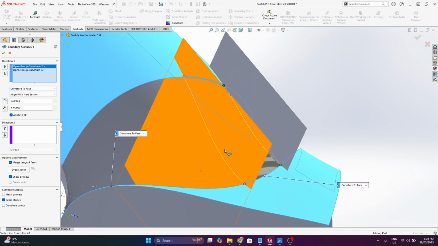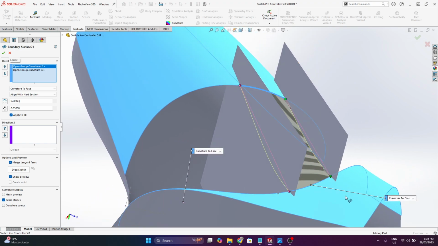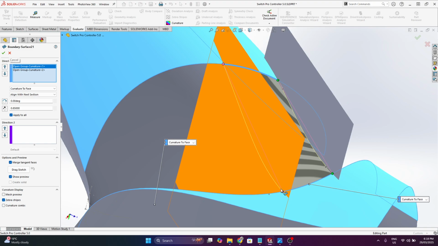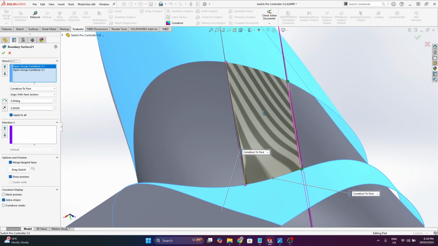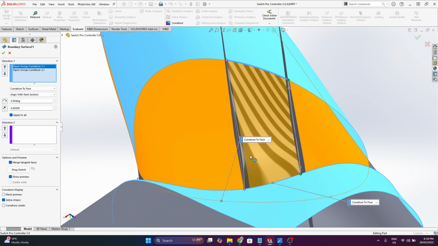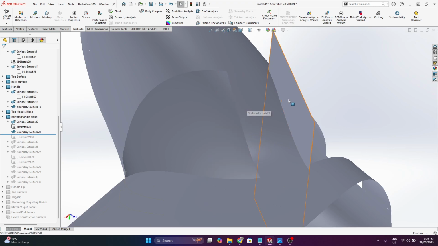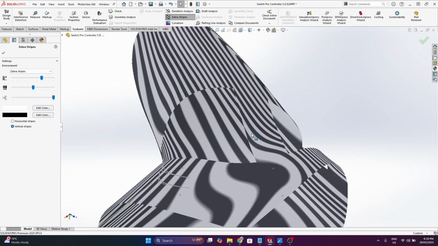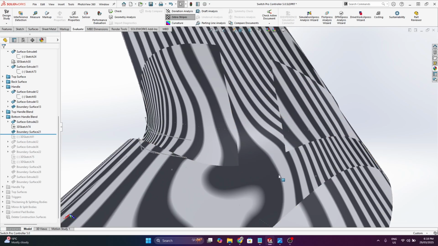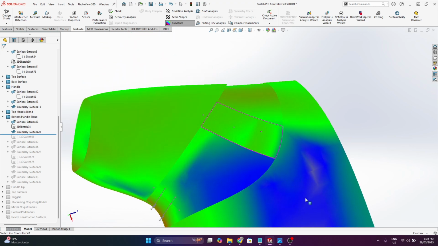So the reason I think this works and gives good results is because you're not constraining this edge. You're just letting SolidWorks figure out what it wants to do. And I was selecting curvature to face at the intersection points. And I just found that gave me a nice result. So looking at the zebra stripes, that gave a nice continuity between these surfaces, both with the zebra stripes and the curvature tool.